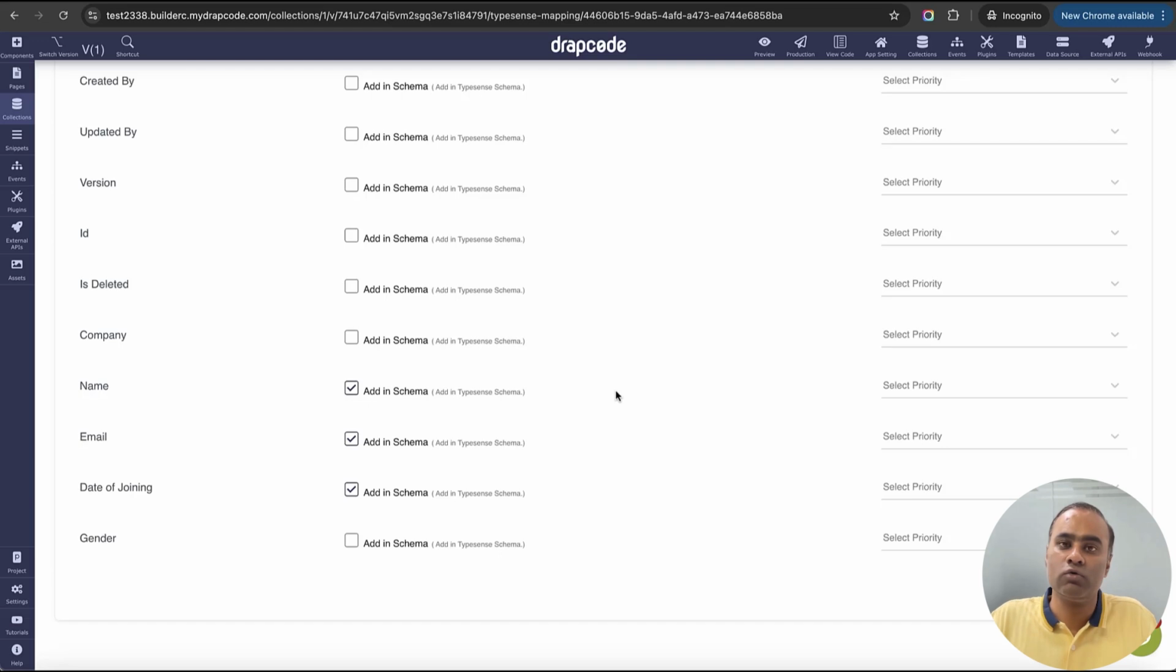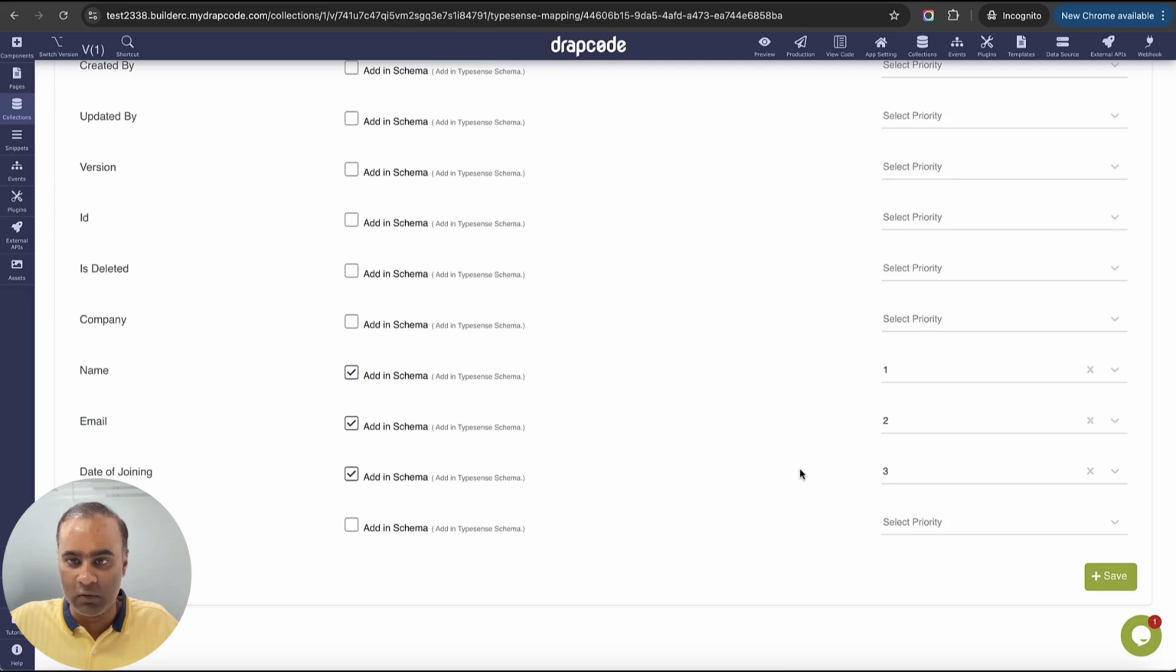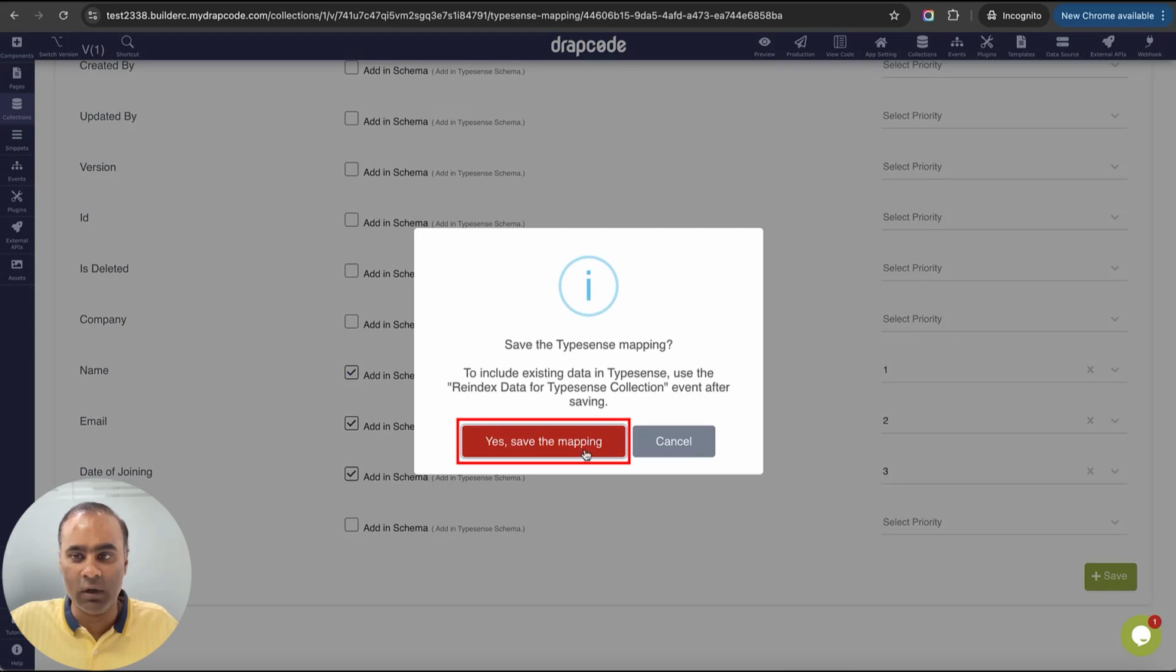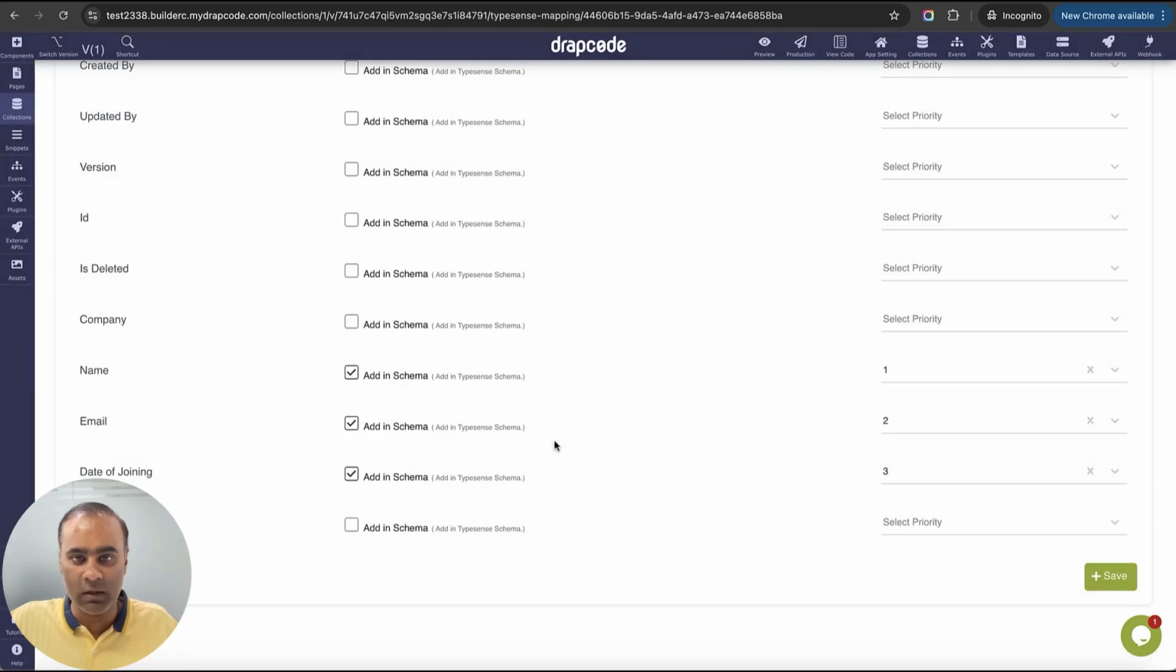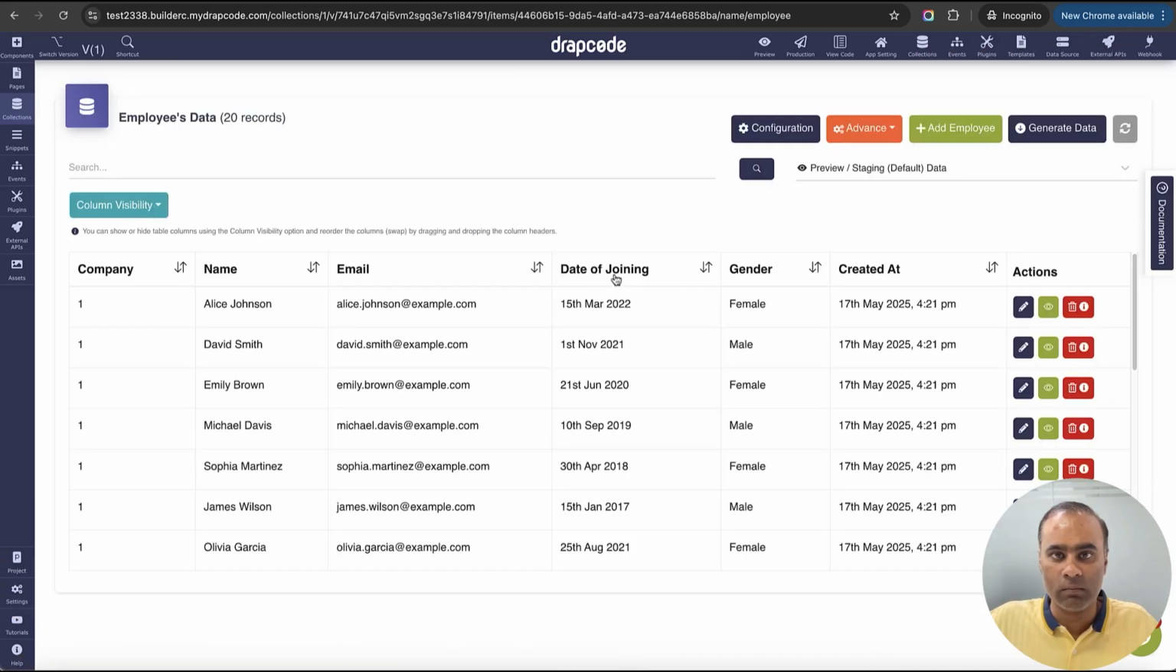But let's say in your use case, you want to search by ID, or maybe you want to search by created by, then you can map these fields, or if you have more fields, you can map those, right? Priority is just a parameter for what priority you want for this particular field in search. So you can give whatever priority you want and then click save, right? First it will reindex the data and it will add the mapping. So the mapping is done.